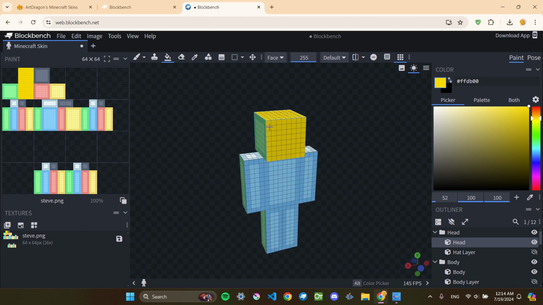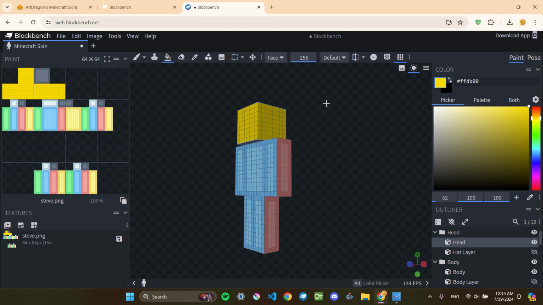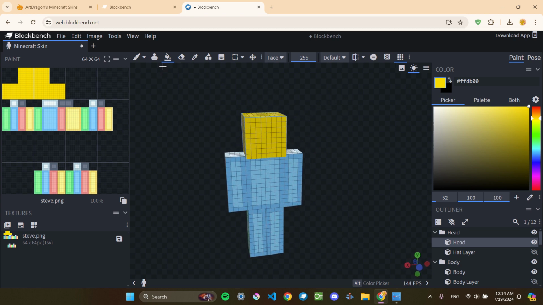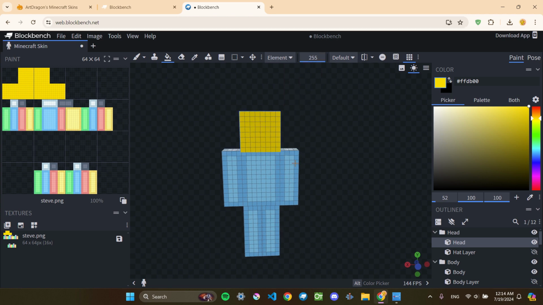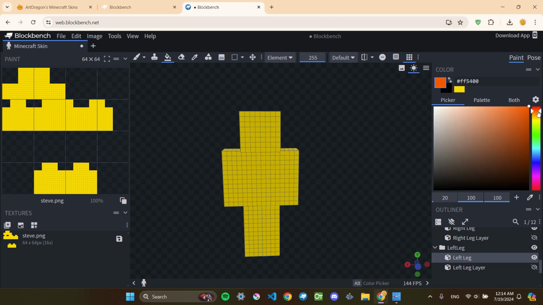And now in Skindex, you have to do each of the sides to fully do the cube. But here, you can actually choose, you see how it says face here? You can choose element, connected colors, or colors. Element means it's going to actually fill in the entire block. And let me show you what the other ones are.